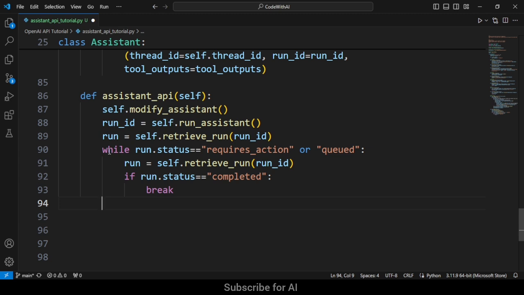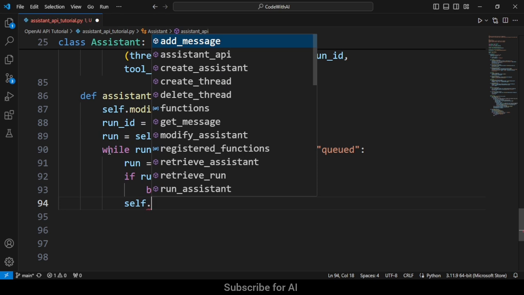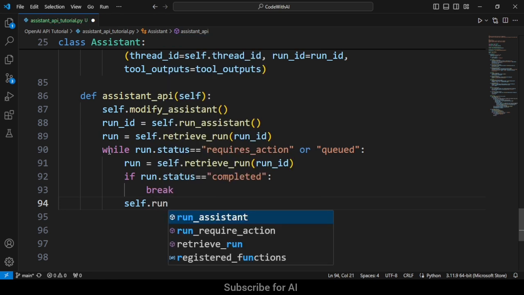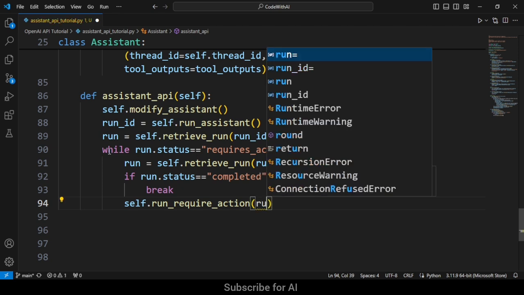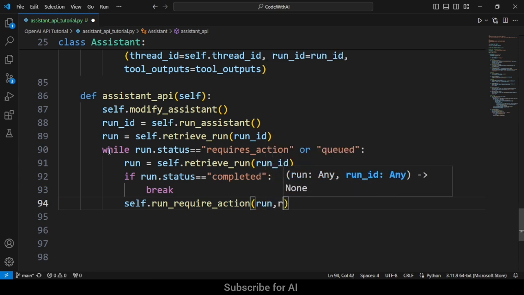Okay, next we have to write a line below the if: self dot run require action. Now we are going to call that run require action function. That takes an argument of run id, and that's all.